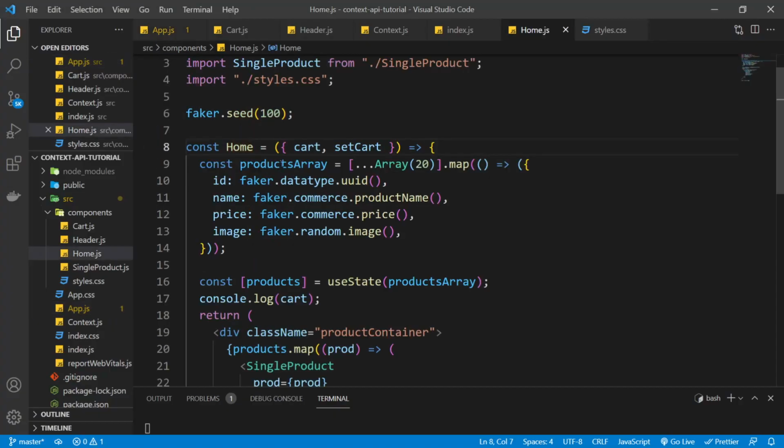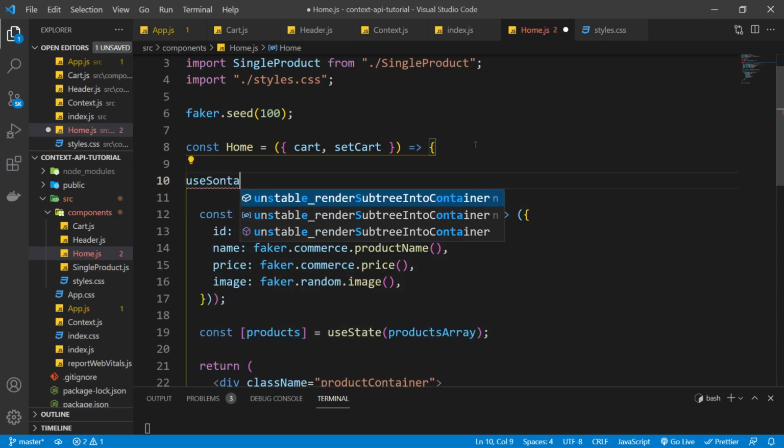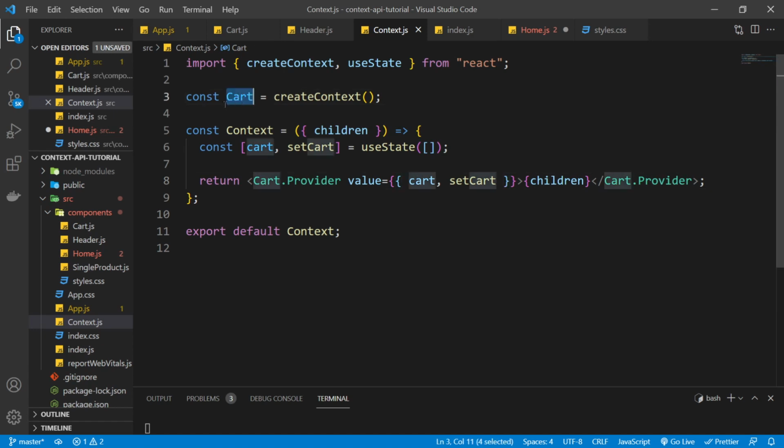Let's go to our home.js. And now how do we get both of those cart and setCart from our context? So what are we going to do? Let me remove this first. So over here, I'm going to use a hook called useContext. So we're going to take out a few things from it. And what is it going to take? It's going to take the context that we have created. So what was our context? This cart is our context.